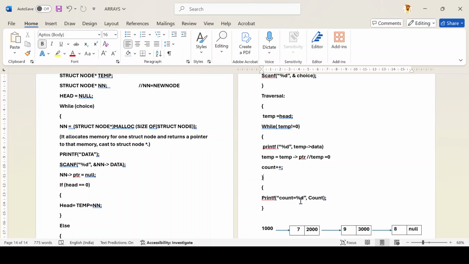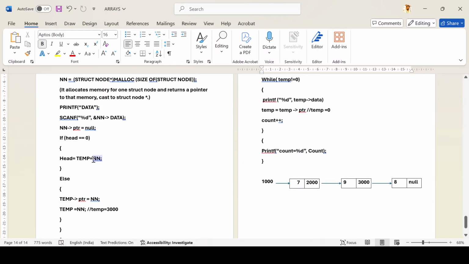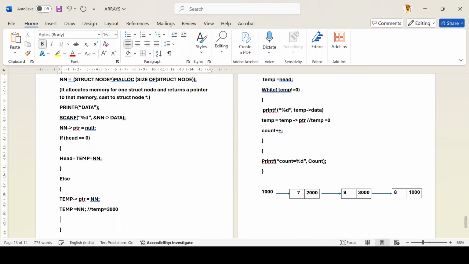For a circular linked list, it is the same program, but there is only one change in this program. So now what happens over here? What should I do here? In the circular linked list, the last node will come back to the first node. The last node should store the address of the first node. So now here, I am going to add one more line, temp of pointer.